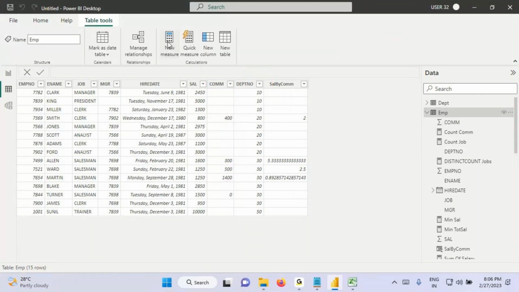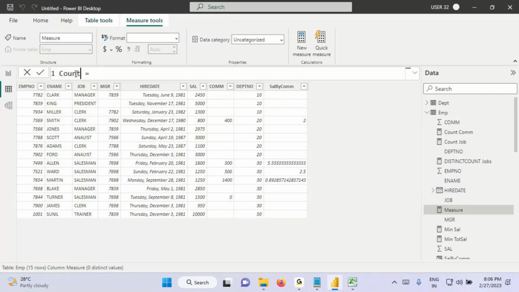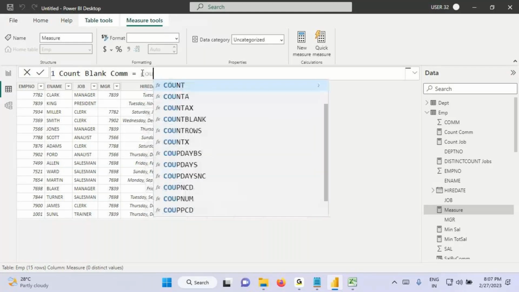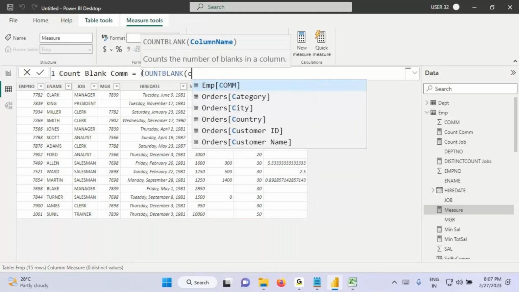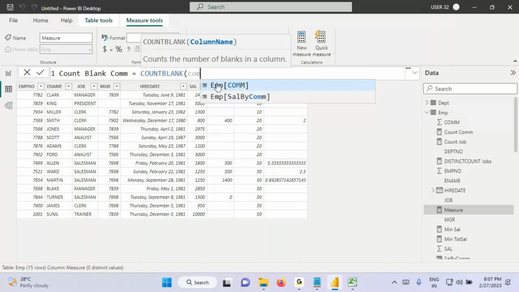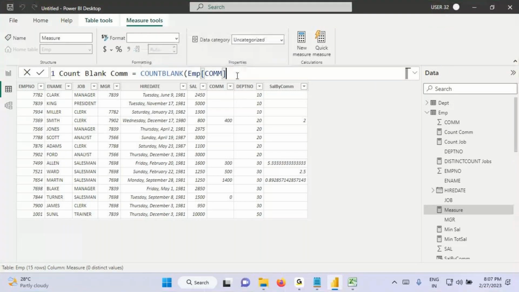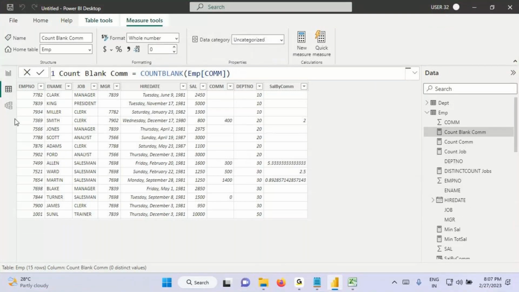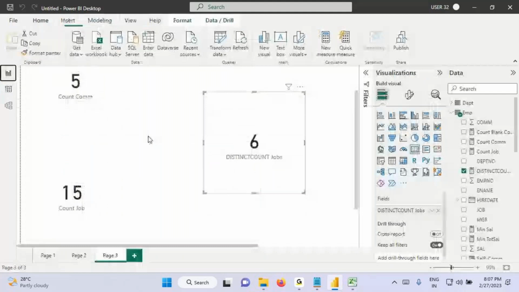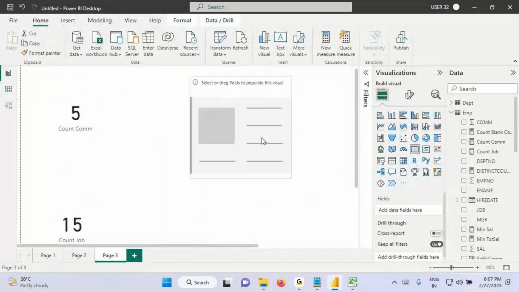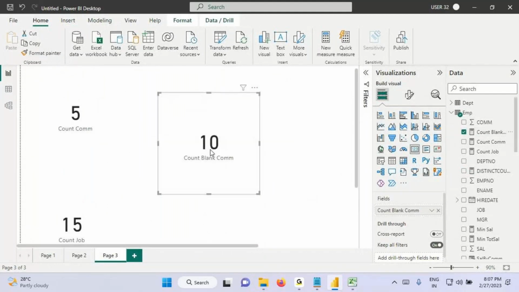Click on new measure. Count blank values in the commission. You can give any measure name. Count blank in which column? Commission column. There is a function called count blank. Which column do you need to count the blank values in? Commission. To the count blank function also you can pass the column name. When I close this, it will tell the number of blank values you have in that column. Sometimes we need to know the blank values in the column. I can just drag count blank. How many blank values are there?